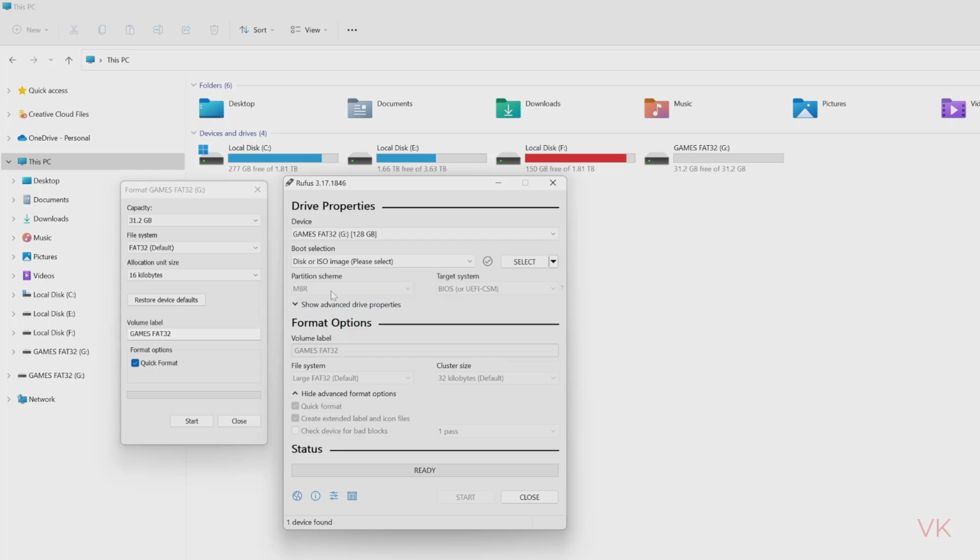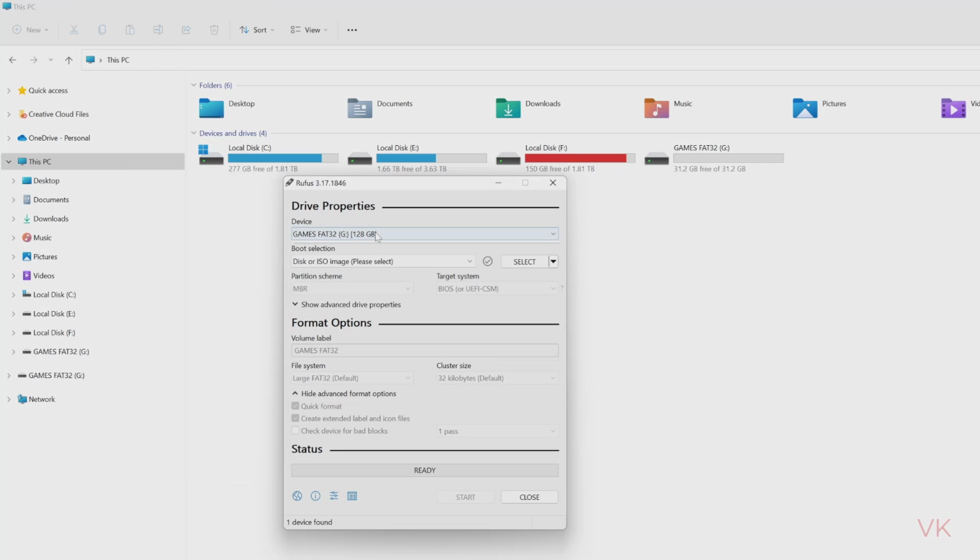If you want to allocate the size as 128 GB for FAT32, you can do that. So don't format it here, just close it. In Rufus, choose your USB drive, and here we need to select the boot selection as non-bootable. Then choose FAT32. The cluster size is 32 kilobytes by default, so leave it like this and just format it.